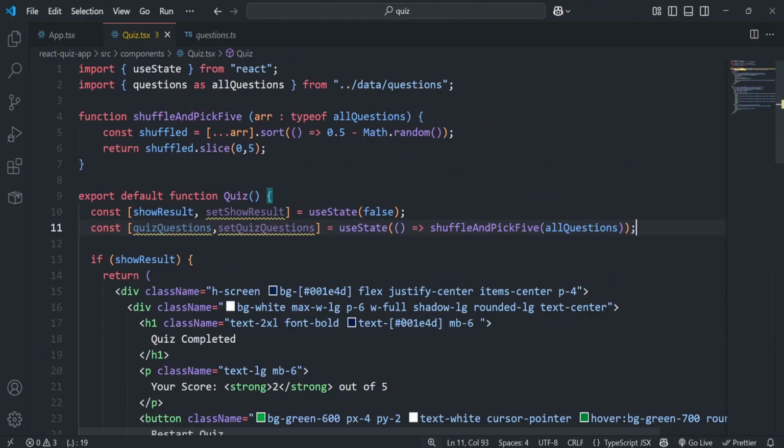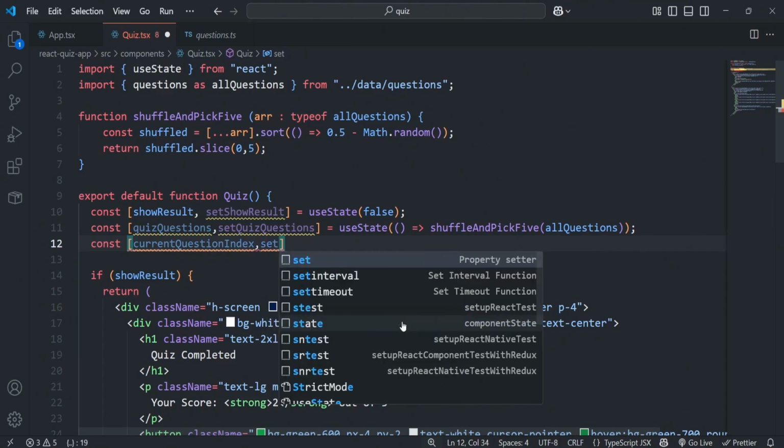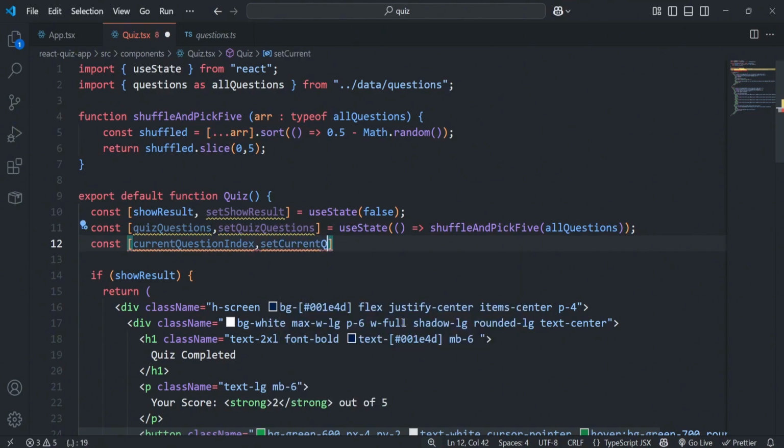And to display a question to a user, we are going to be using the index number of that question, which means we're going to have a state, and the question corresponding to that index number is going to be shown to the user. So then I'm going to create another state. I'm going to call this state currentQuestionIndex, then setCurrentQuestionIndex, which is going to be equal to the useState hook. Now by default, this index is going to be 0.